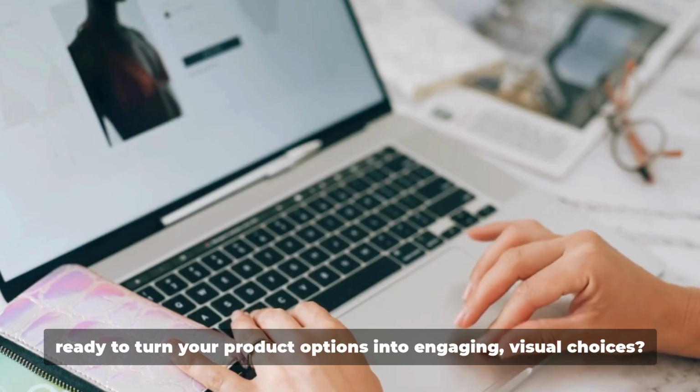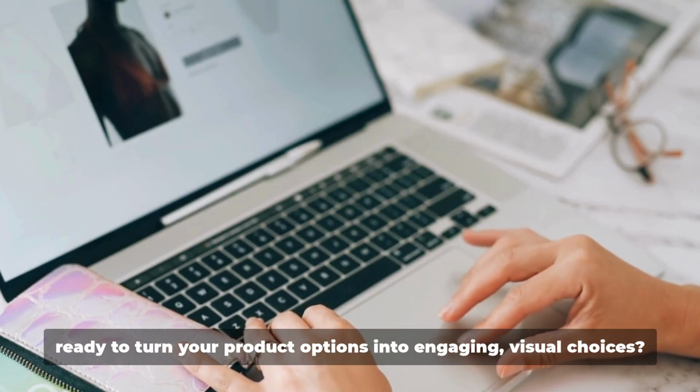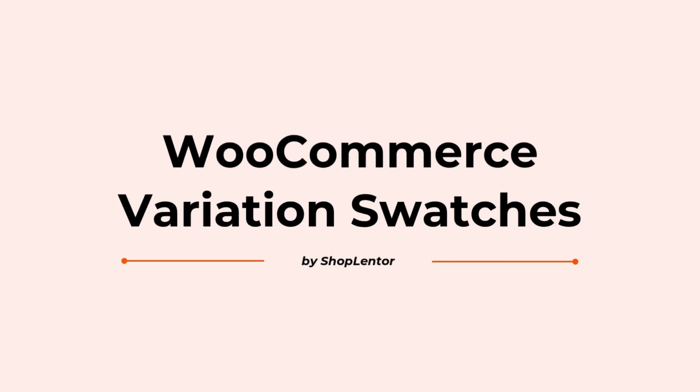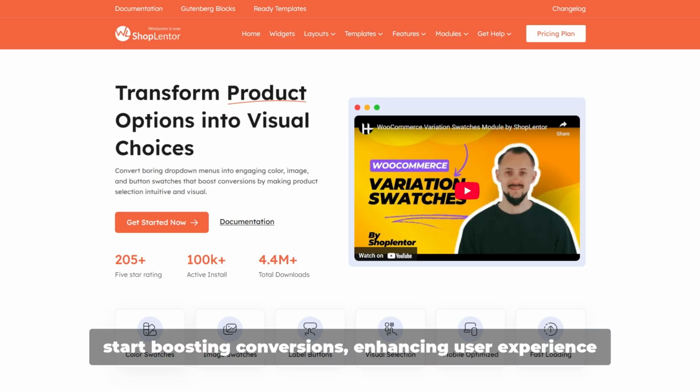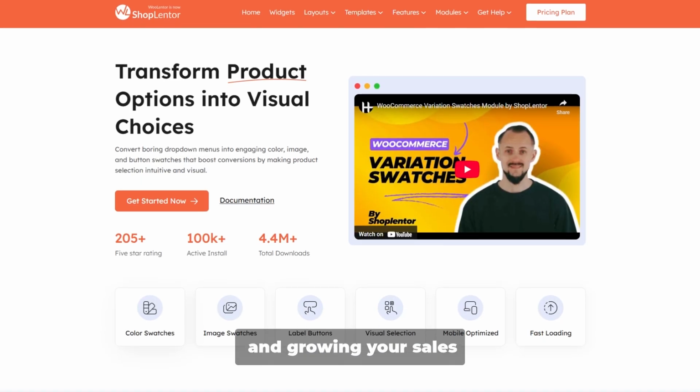Ready to turn your product options into engaging visual choices? Activate the Variation Swatches module with ShopLentor today and start boosting conversions, enhancing user experience, and growing your sales.